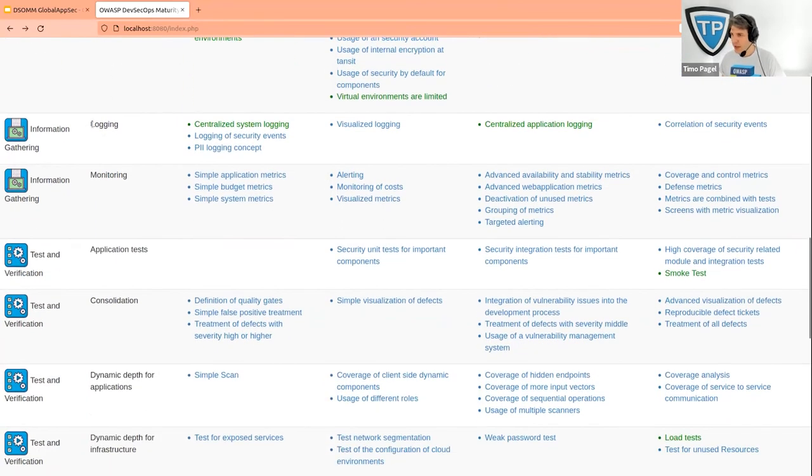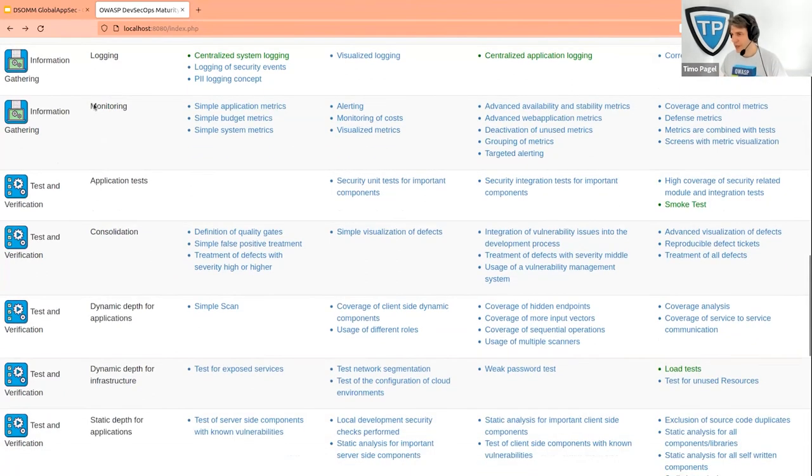Then we come to logging. So in the logging, it's about how is there a centralized logging, and is it visualized? Is it in time and so on? Then monitoring is about the monitoring of your applications.